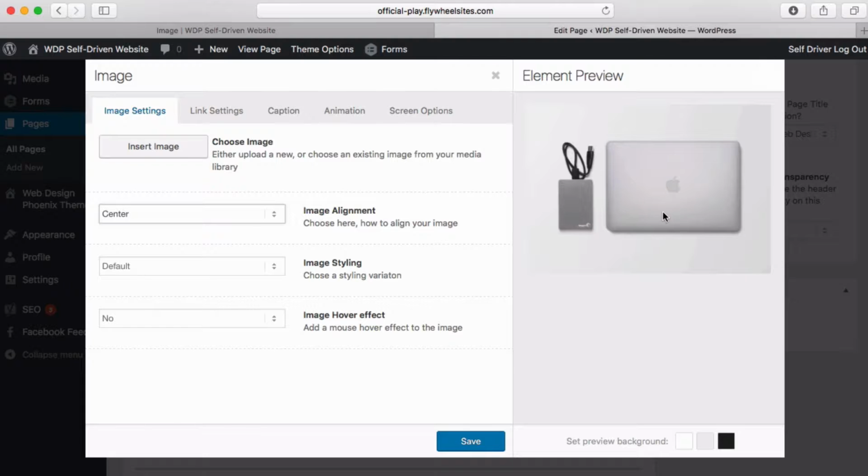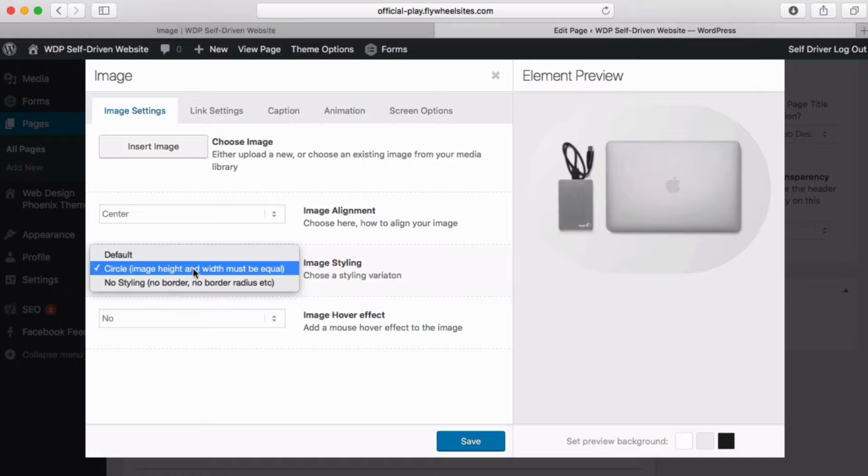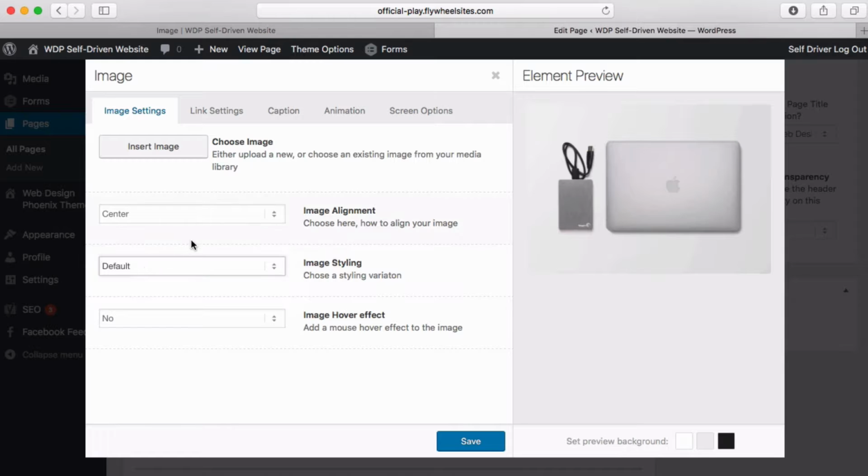So we've got our image here, and it is aligned center, but we can do right, left, nothing special. You could experiment with those. Any styling, so if we want it to be a circle, that's it. So the image height and width must be equal, so it basically must be a square image if you want it to be a perfect circle in this case, which this image is not. It's rectangular. And an image hover effect, so if somebody hovers over the image, you can see it slightly increases. That's an option for you as well.